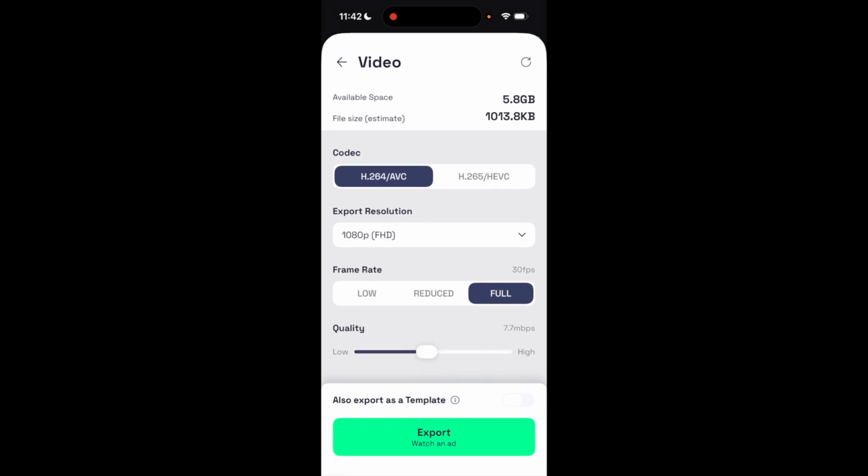Whatever the case may be, you can go ahead and see what the file size is going to be. And if this looks good to you, you can go to the bottom, press export by watching an ad, and then you can export your video as an MP4 file this way. So pretty simple, pretty straightforward. That's how you guys can export as an MP4 file here in Alight Motion.